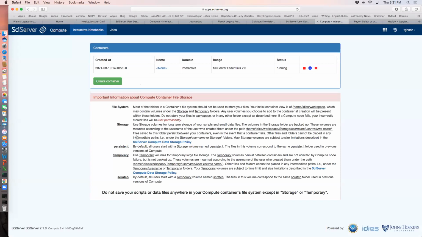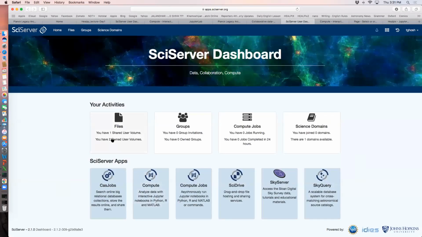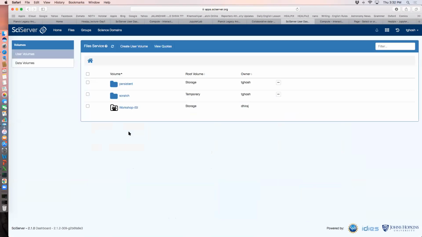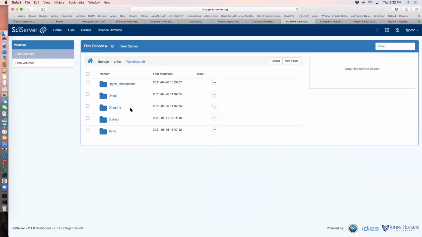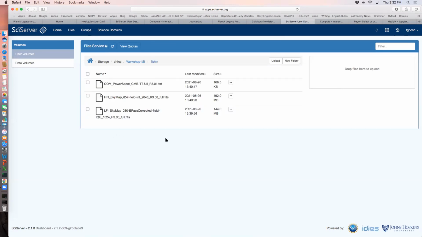Now, in the first page, it will show something which is shared. I think you are all added to this workshop ISI group. If you click on it, it will show this workshop ISI. And then I have my name, Tuhin. Because of the space limitation, I'm just putting these two maps. For our purpose, because we want to learn it, I think you can work.